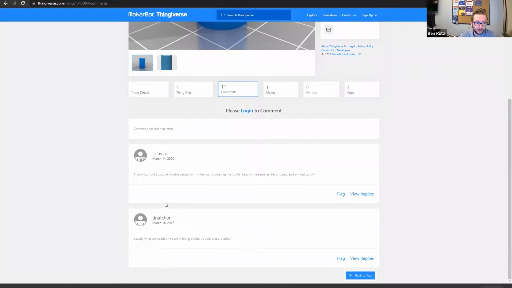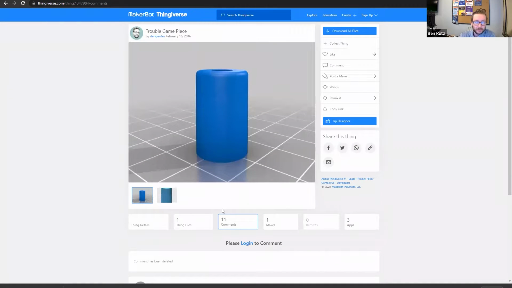And then the last thing I want you to look at is the comments here. So there's a number of comments here. This person says, exactly what we needed, we are missing a blue Trouble piece, thanks. So based on the positive comments, I'm thinking that this is going to be something that prints without issue.